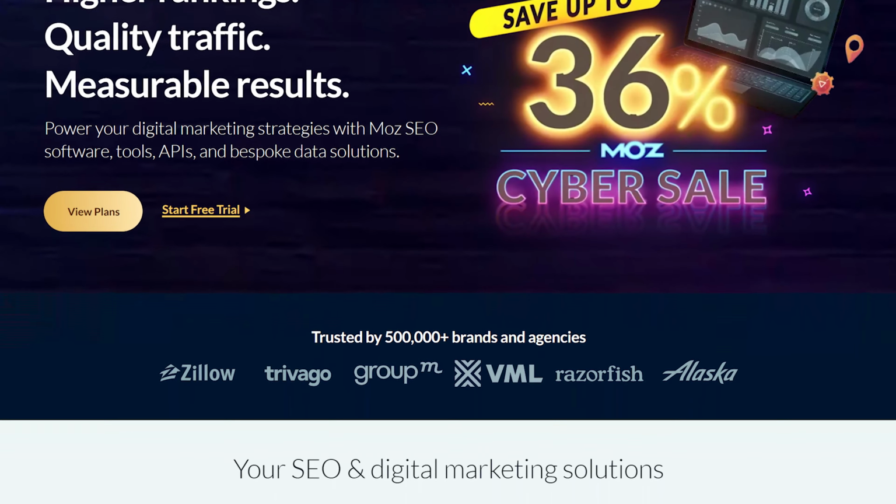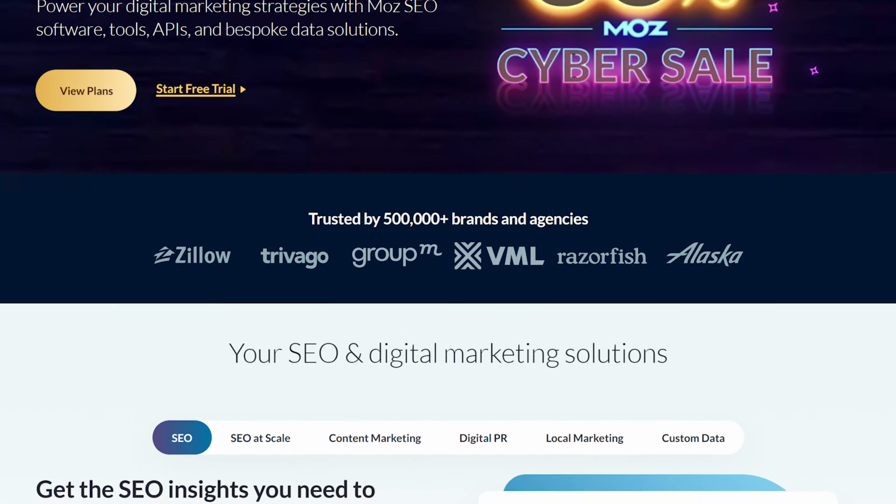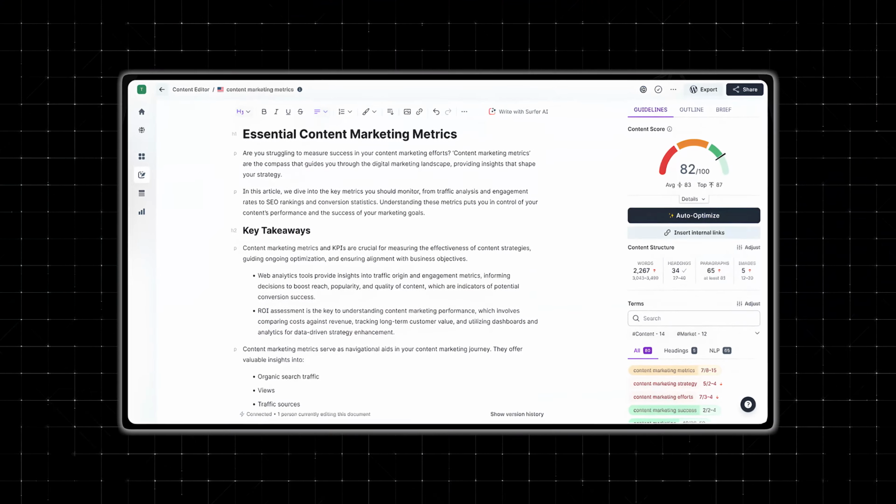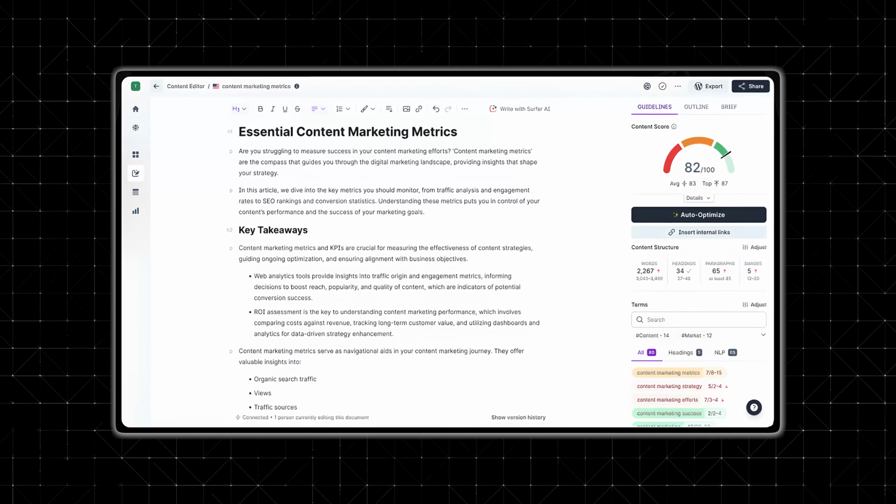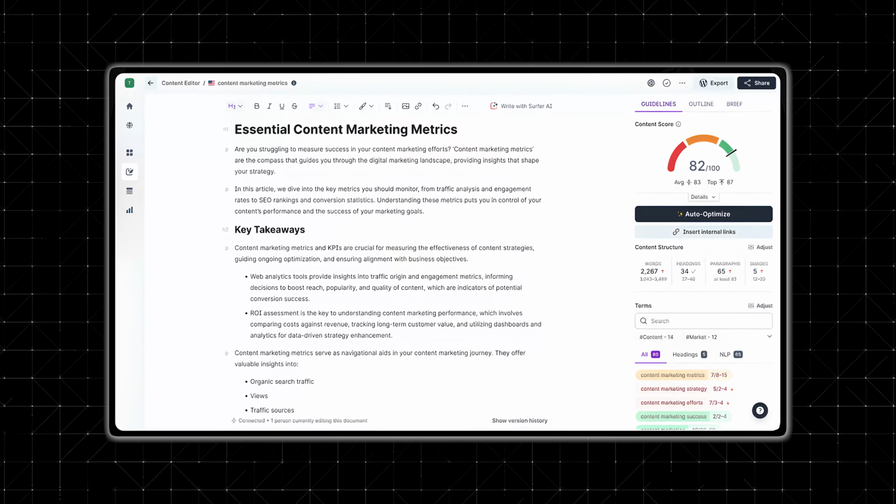SurferSEO versus Moz. Moz excels in keyword research and link analysis, but falls short on content optimization. SurferSEO's intuitive interface and real-time recommendations make it the winner for improving on-page SEO.